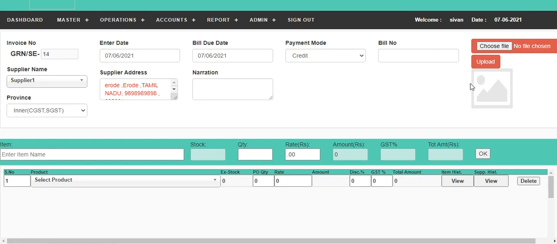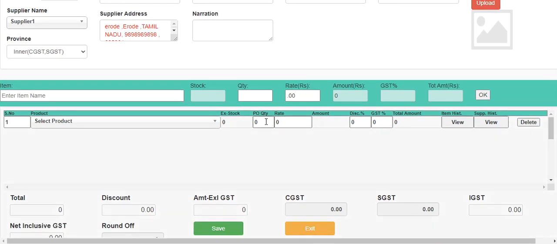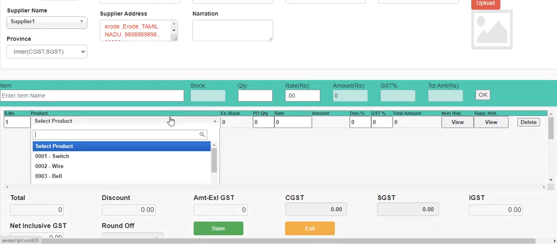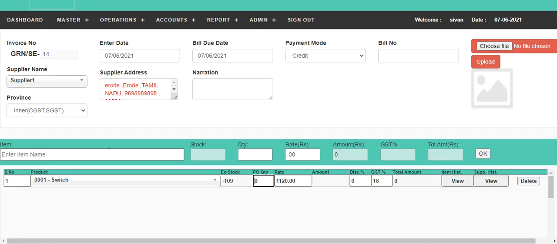If you want to upload any relevant photograph here, you can do that, and you can select the product name for which you want to make a purchase. When you click it, you can see the item history and supplier history also. So what are the products we have purchased from this particular supplier, when we made a purchase, everything you can see in the supplier history button. Same way for the item button, and you can see here what the rate is for the particular purchase, and you can enter the PO number, that is the purchase order number.